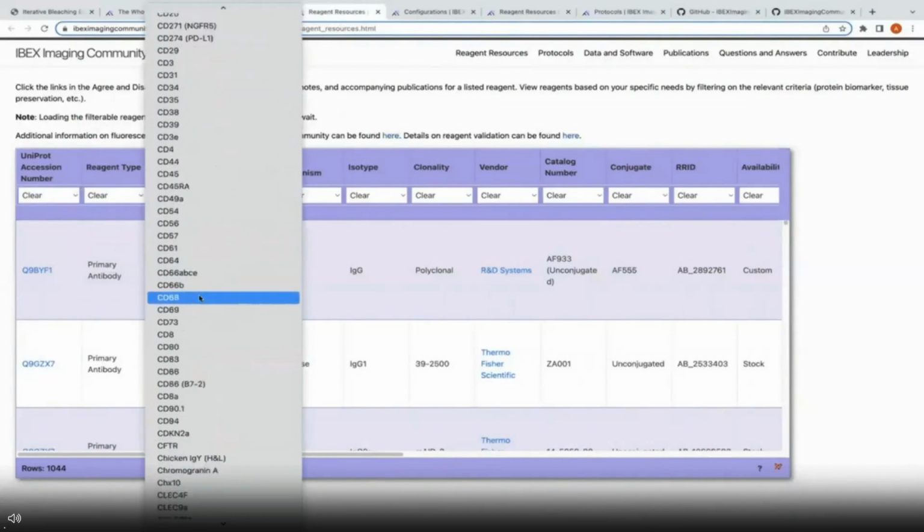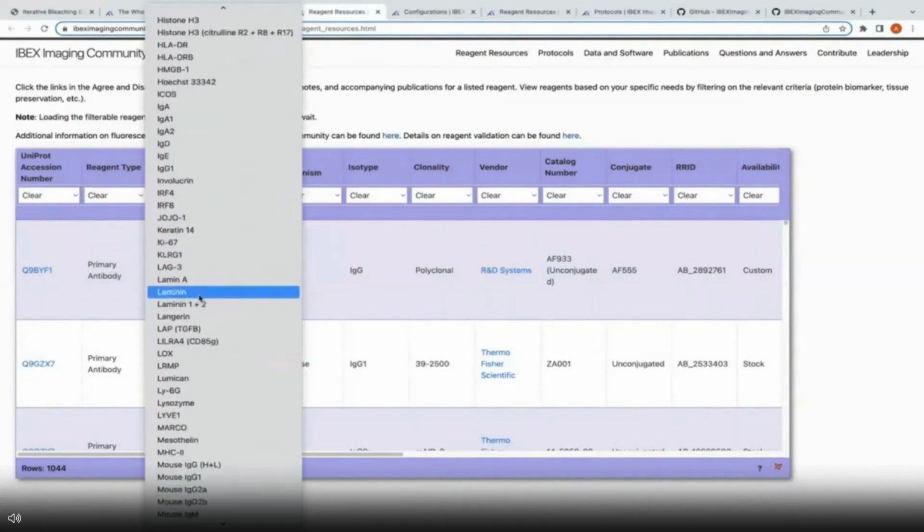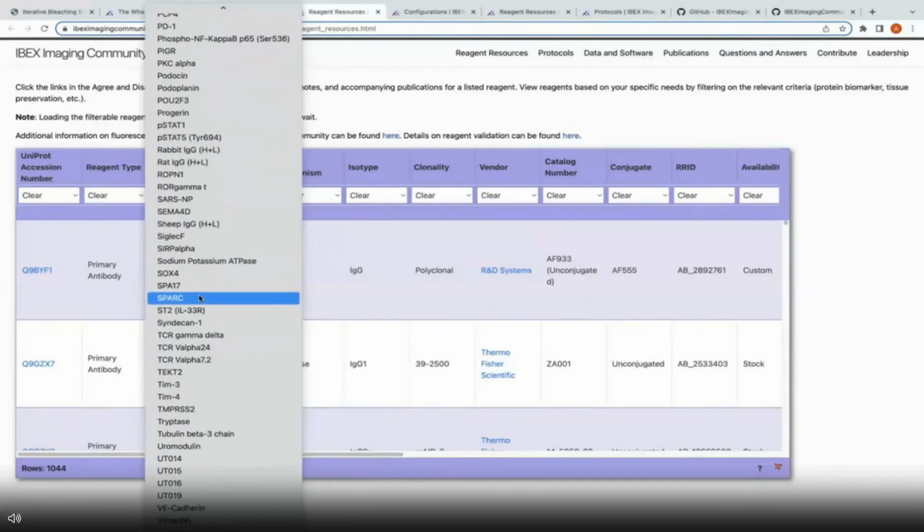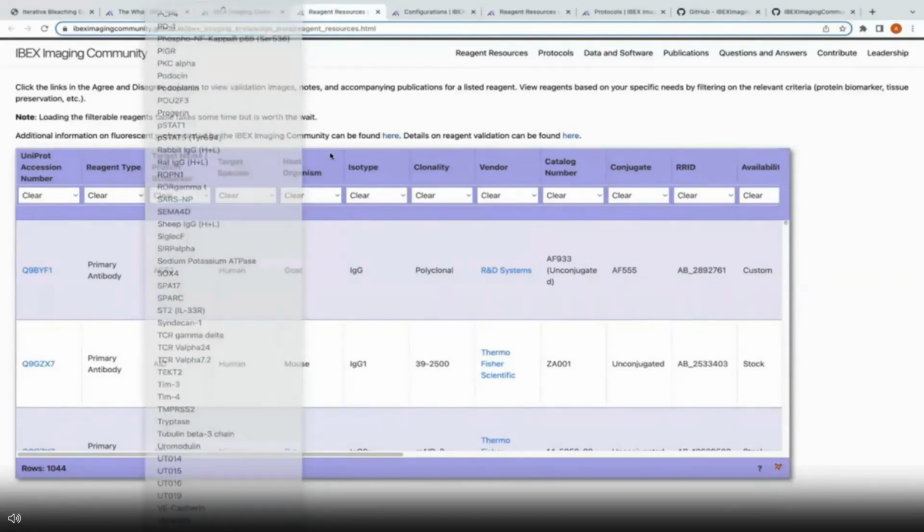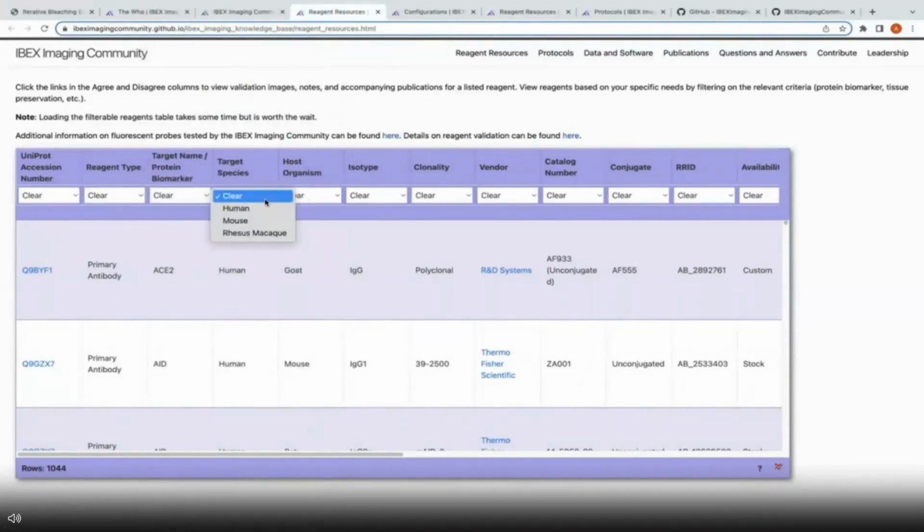Here's where you can sort by target. So this is targeting a particular protein. You can see we have many entries in here. Here you can search by target species. I mean, the majority are human because of the work of building spatial mapping for the human reference atlas, but we also have a lot of mouse antibodies, and we want to add, with your help, other experimental model systems.